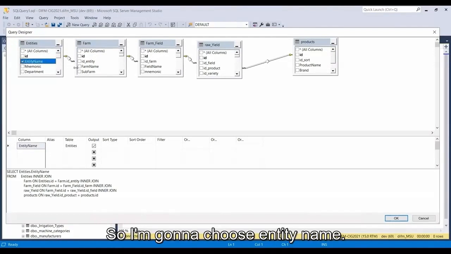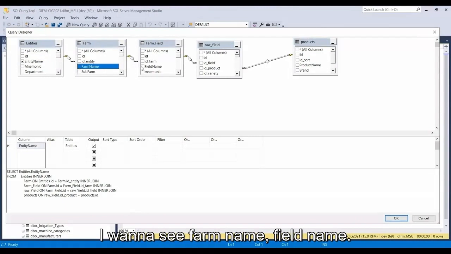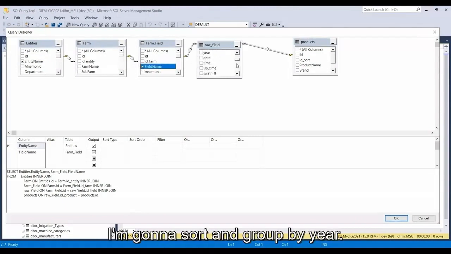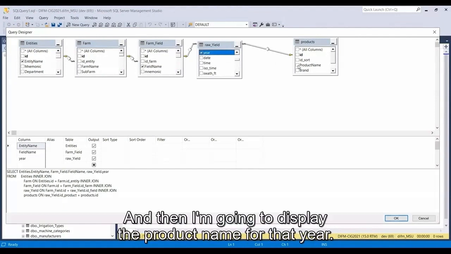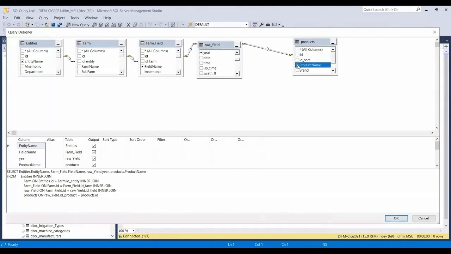So I'm going to choose entity name. I want to see farm name, field name. I'm going to sort and group by year. And then I'm going to display the product name for that year.